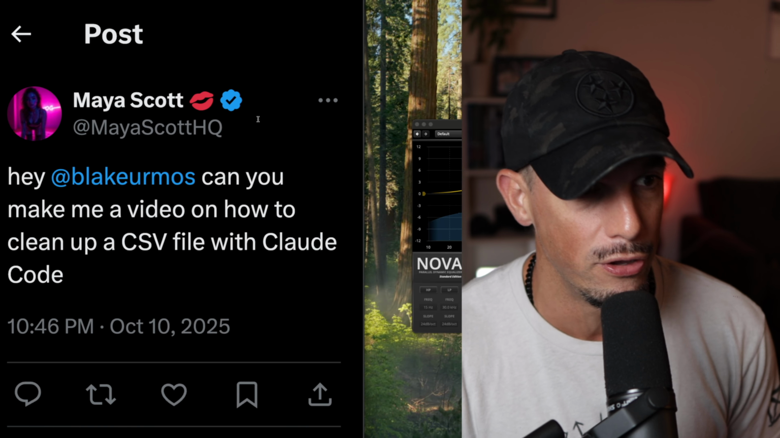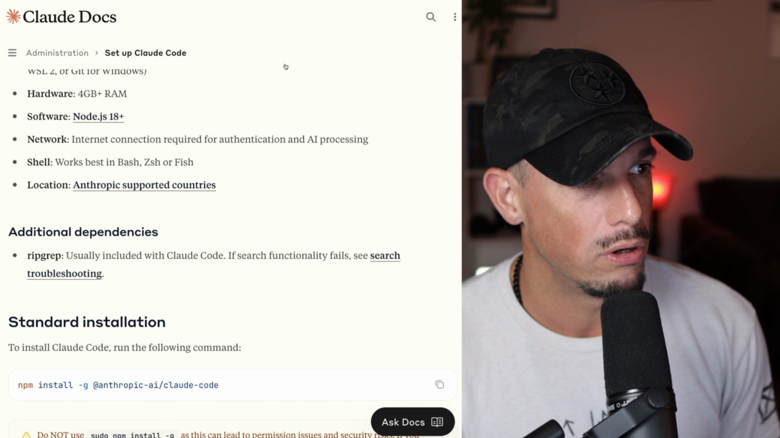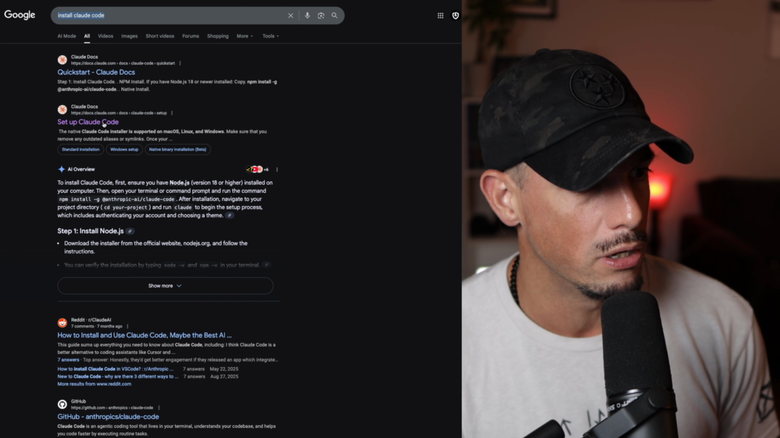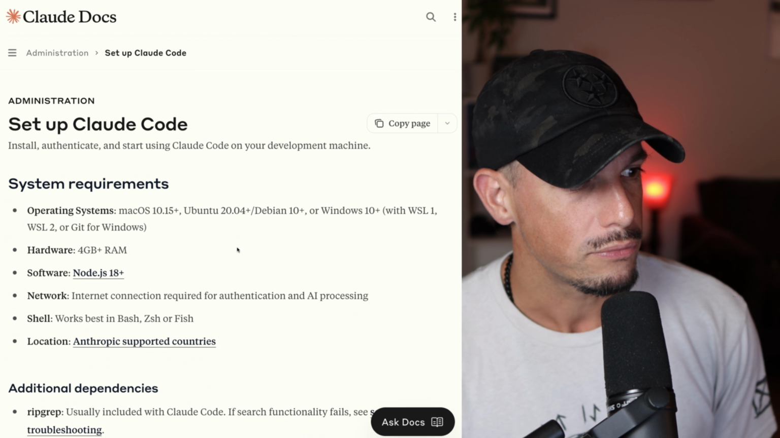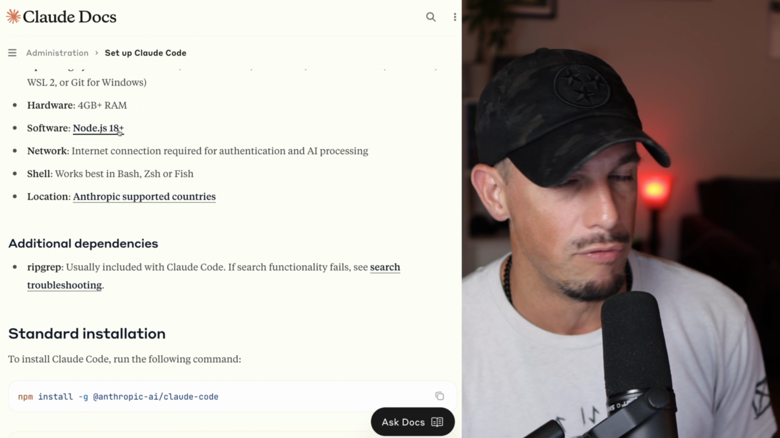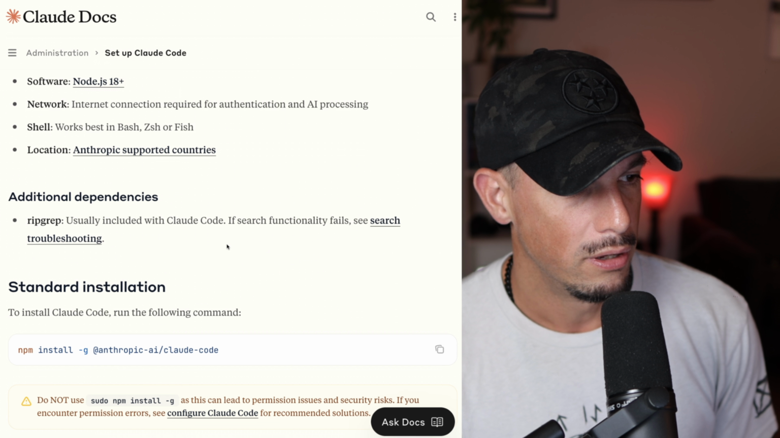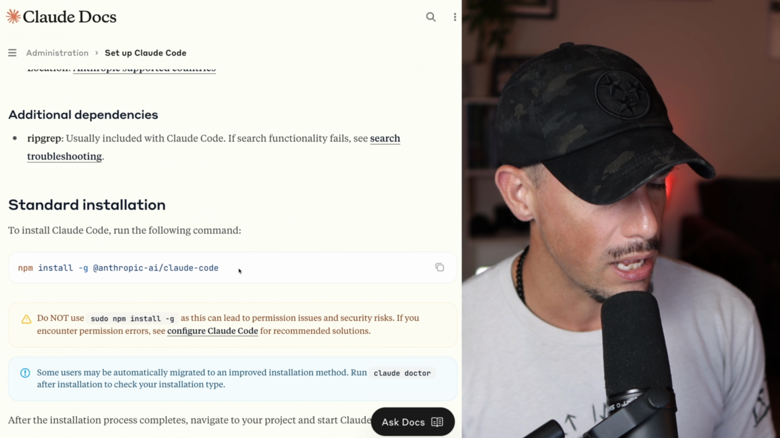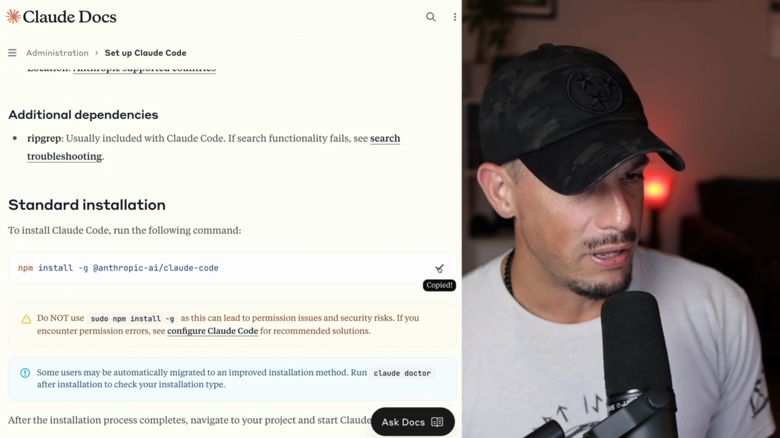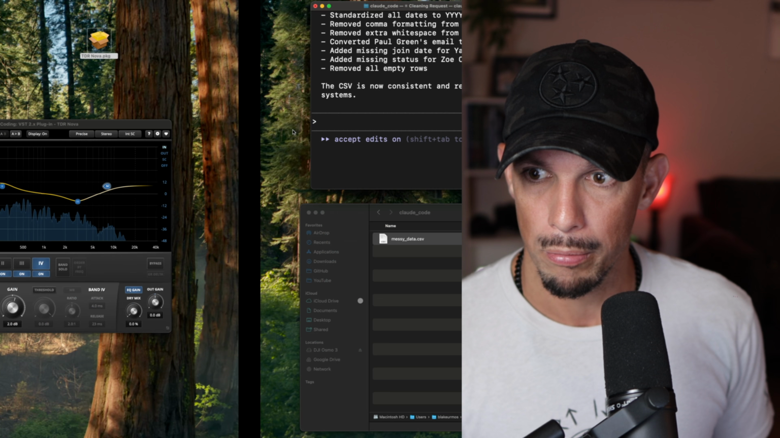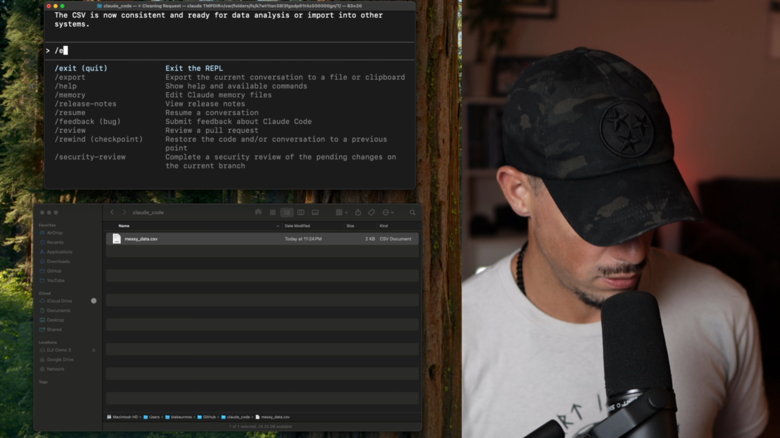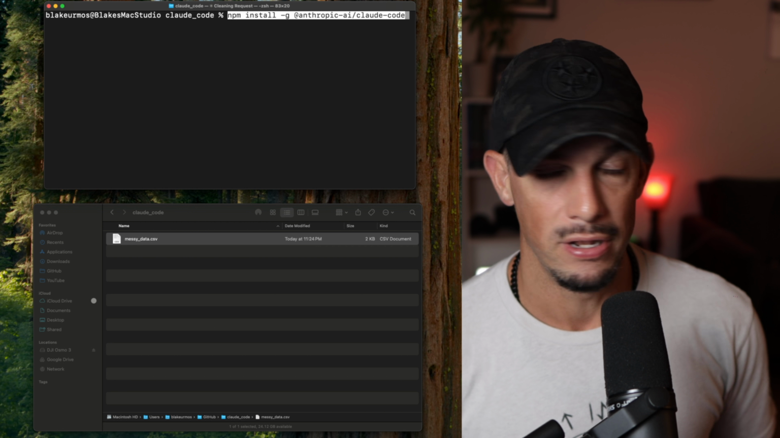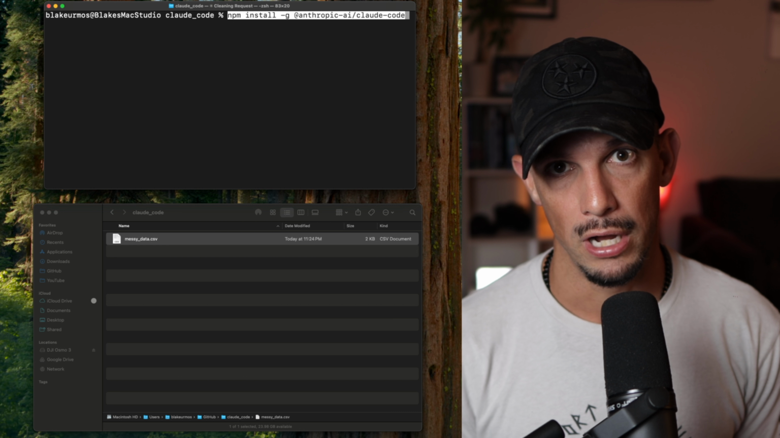So what I want you to do, I want you to search for Claude Code install. So install Claude Code, click on Setup Claude, and then make sure you have Node installed. That's just like a JavaScript server framework thing. And then copy this and then go to a terminal and paste it in there and press enter. And then it'll install it.